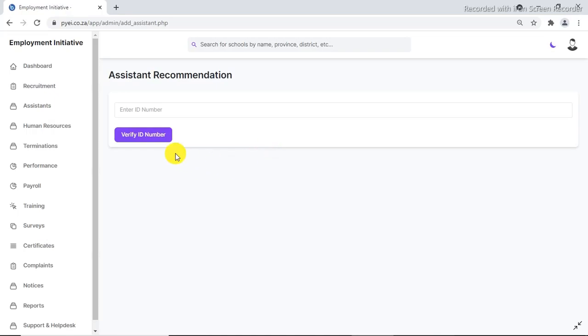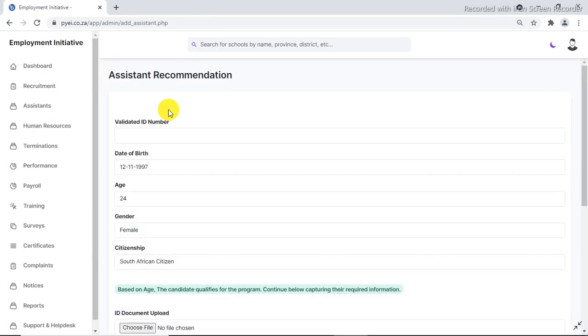You click on it, and then you will get to this screen where it says enter the ID number of the recruit you wish to add as a recruit. Once you have entered that number, you click on verify ID number. You will then get this message whereby the ID number displayed over here is shaded for privacy reasons, but then it indicates the age of the candidate, as to based on age the candidate qualifies for the program.